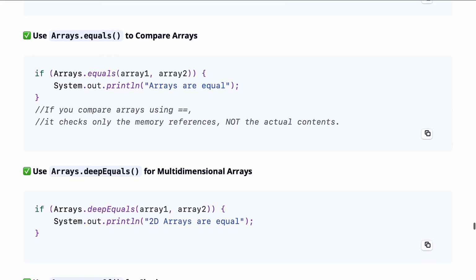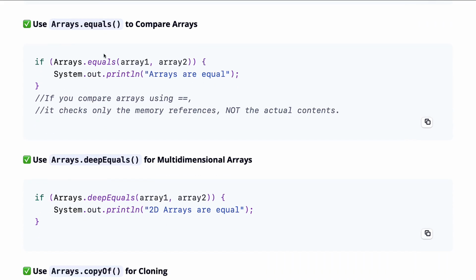The next best practice is related to comparing arrays. If you want to compare two arrays, the method which is recommended is Arrays.equals. This would compare the content of the arrays. If you compare arrays with double equals, it only checks the references. It does not check the actual content. If you want to check two different arrays, if they have the same content, then the recommended one is Arrays.equals. And if you have multi-dimensional arrays, then Arrays.deepEquals is the recommended method.